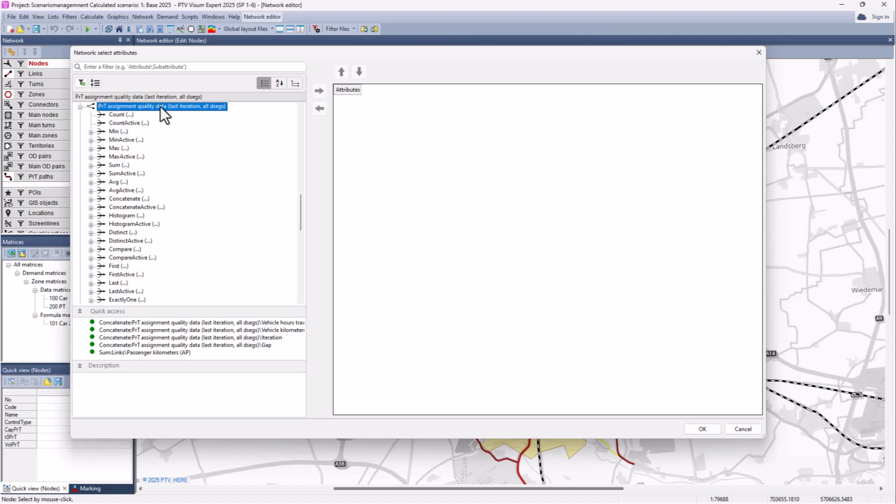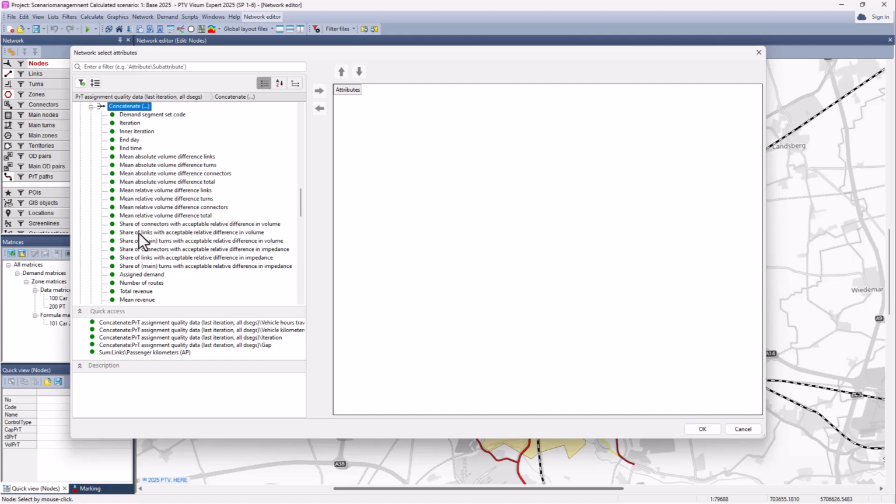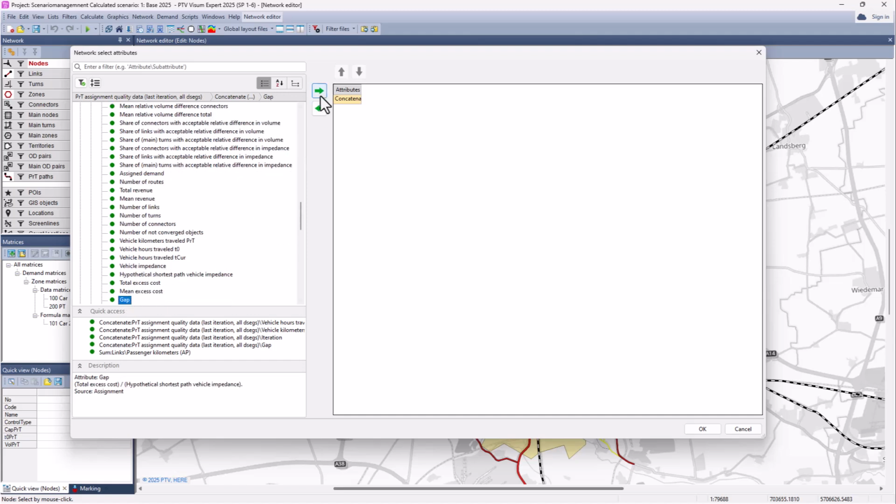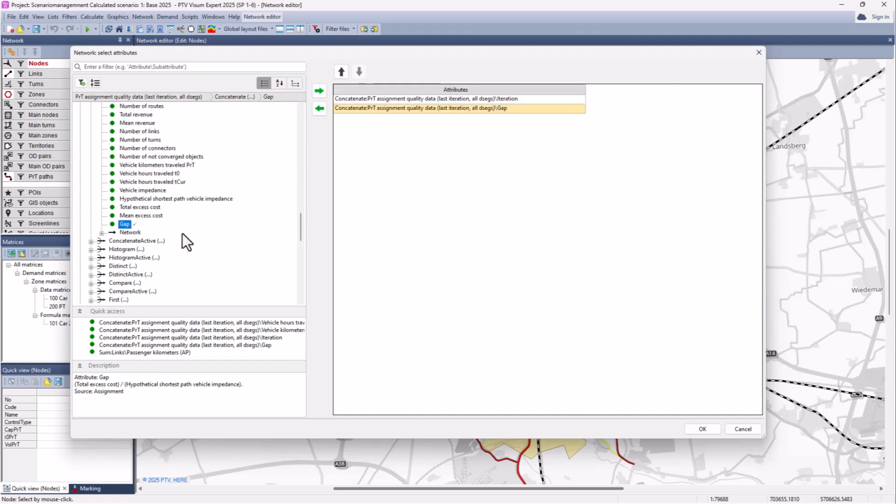Because there could be several demand segments, there is the aggregation function. In our case, we have only one, so it's basically the same which of these we use. We will use the concatenate. Here we find the iteration, we find the gap, we have the vehicle kilometers traveled in the network, the vehicle hours traveled in the network. For that, we need to use T current.